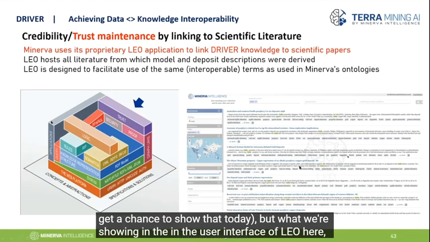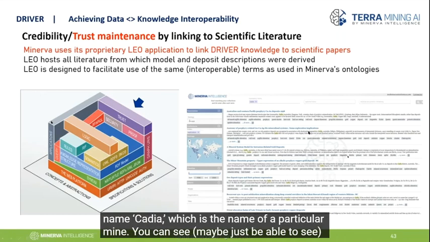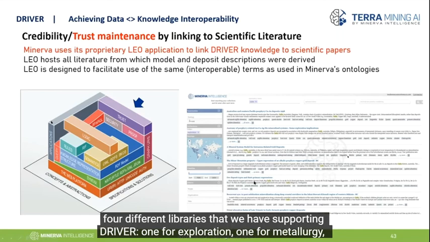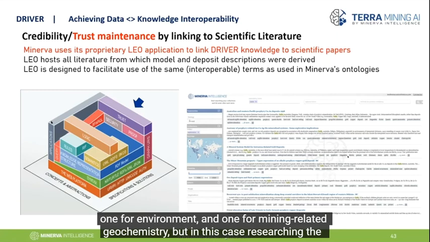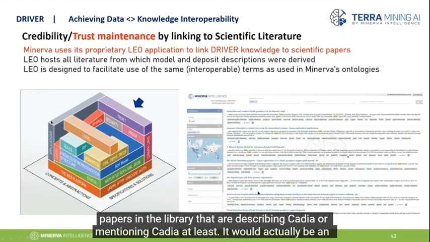But what we're showing in the user interface of Leo here, we're not searching for any of the standard terminology. We're just searching for the name Cadia, which is the name of a particular mine. You can see, maybe, on the screen here, that we're searching in our exploration library. One could search across the 4 different libraries that we have supporting Driver: one for exploration, one for metallurgy, one for environment, and one for mining-related geochemistry. But in this case, we're searching the exploration scientific library for Cadia, and you can see that we have at least 4 or 5 papers in the library describing Cadia, or mentioning Cadia at least.